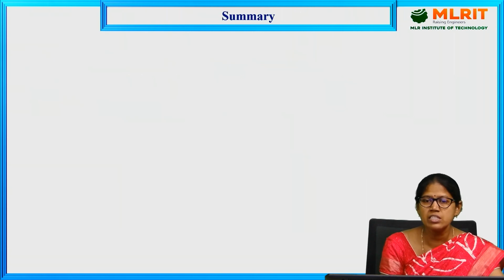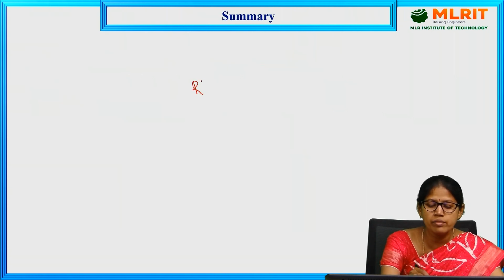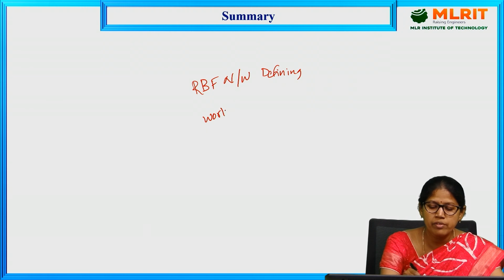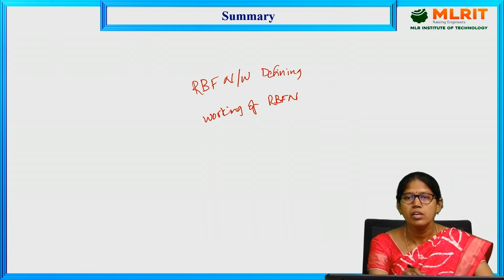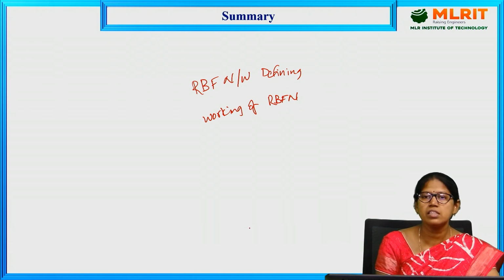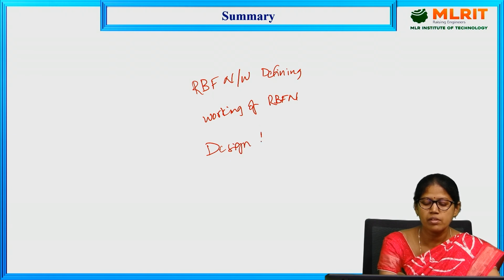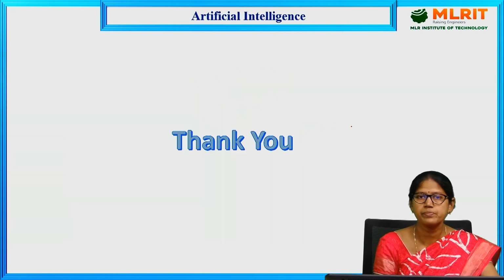So in this session we have seen the RBF network definition and the working of RBF. In the next session, we will see the design issues of artificial neural networks. Thank you.